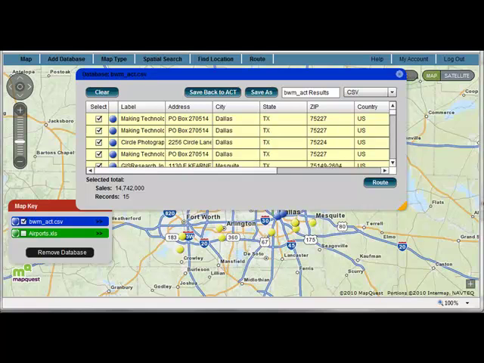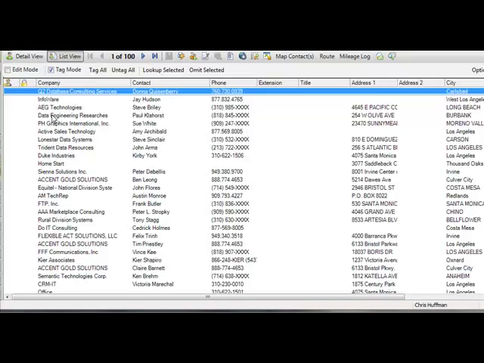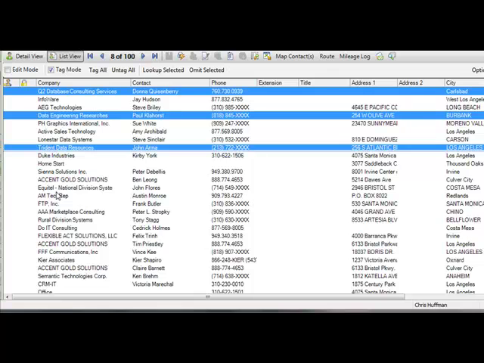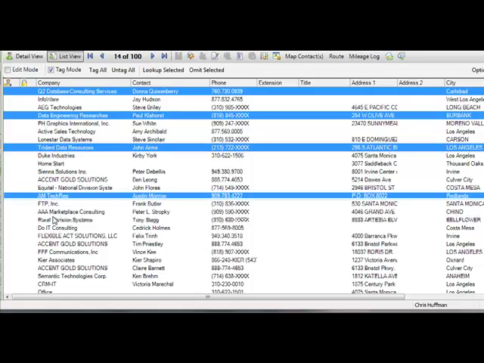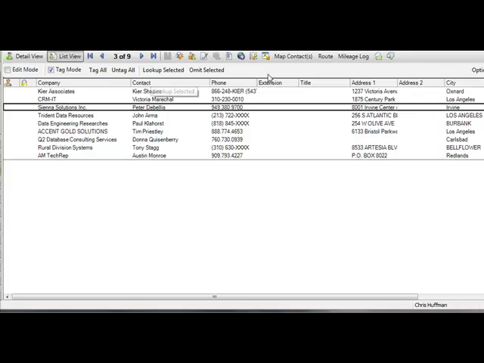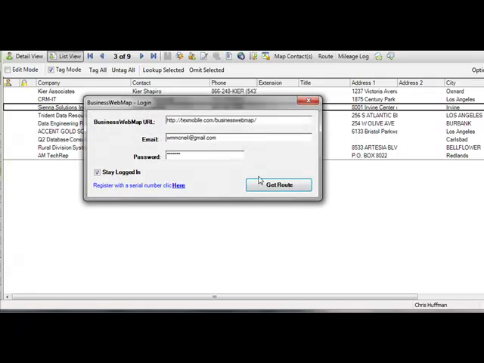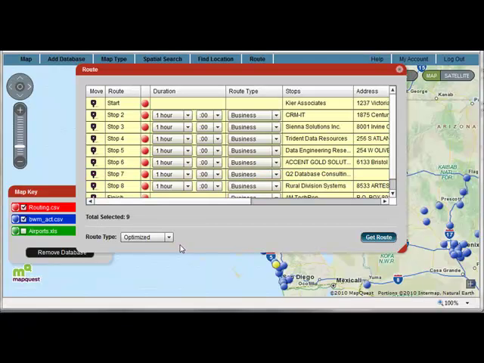Route stops can be selected from within BusinessMap by doing a proximity search, which we just did, or from within ACT. In ACT, we simply select the contacts to visit and click Route. Routing directions can be either sequential or optimized.